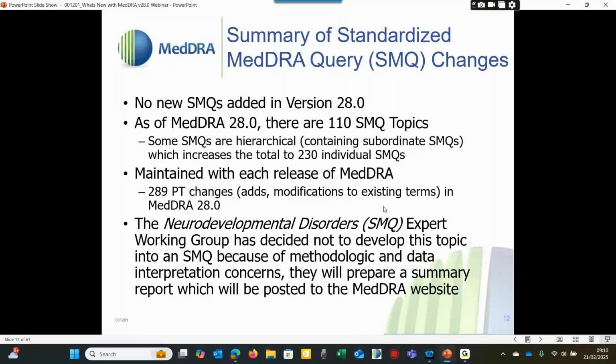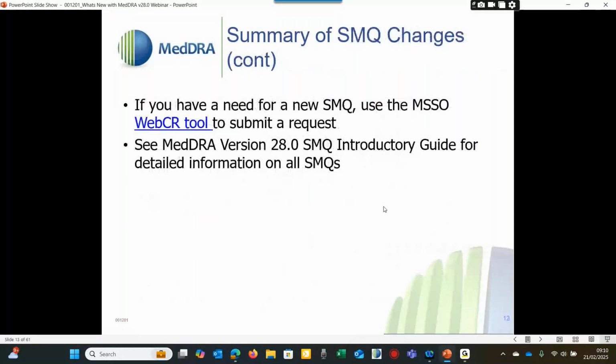If you do have a need for a new SMQ, you can propose it. You may have some internal queries that you've built internally for topics that we don't have an SMQ for. So if it's something that you'd like to propose as a new SMQ, that means that we would take it on. We may work with you to develop it further, and then the maintenance of it would be our responsibility once it becomes an official SMQ, and it would be standardized across all users then across the industry and regulators.